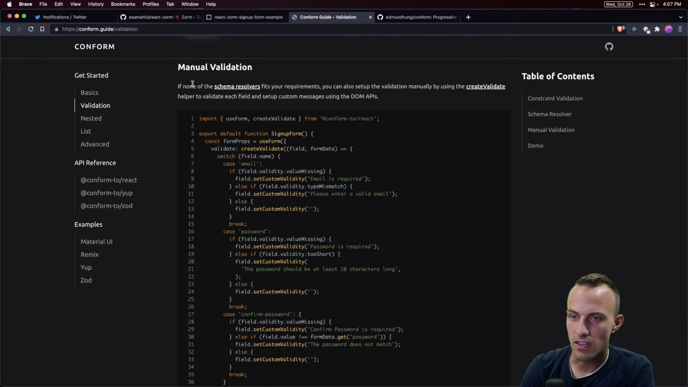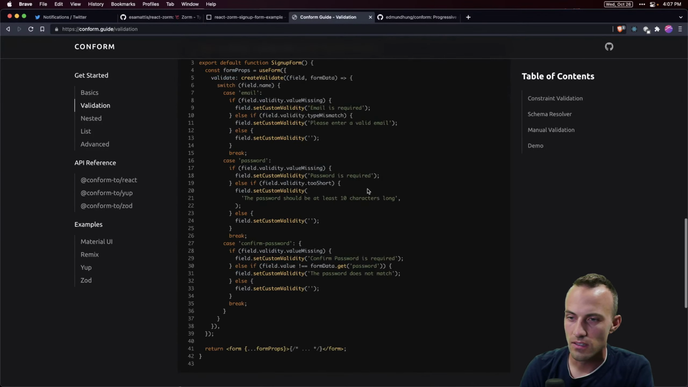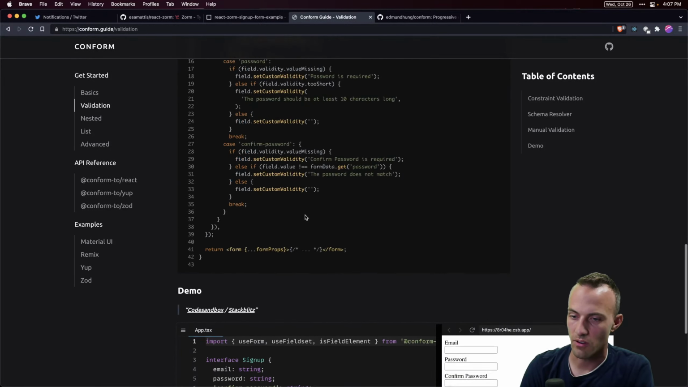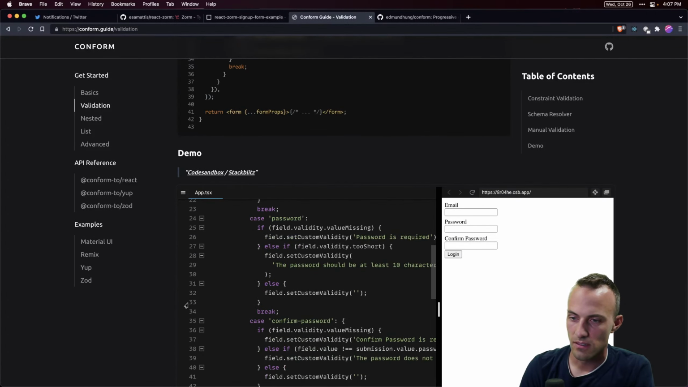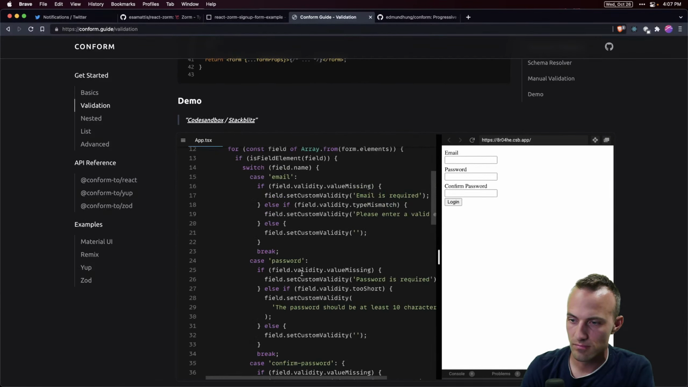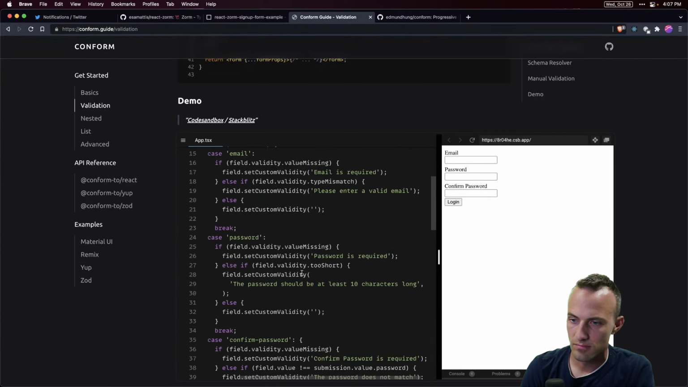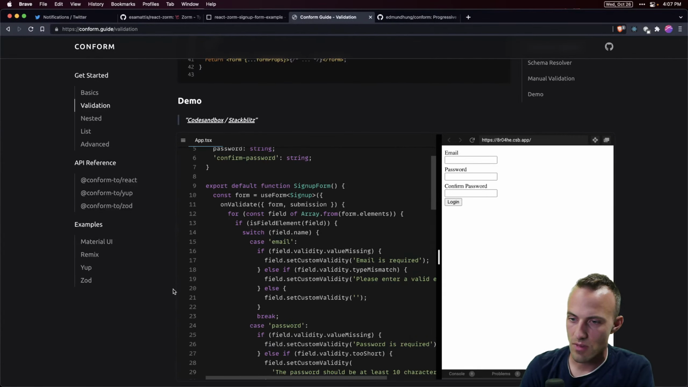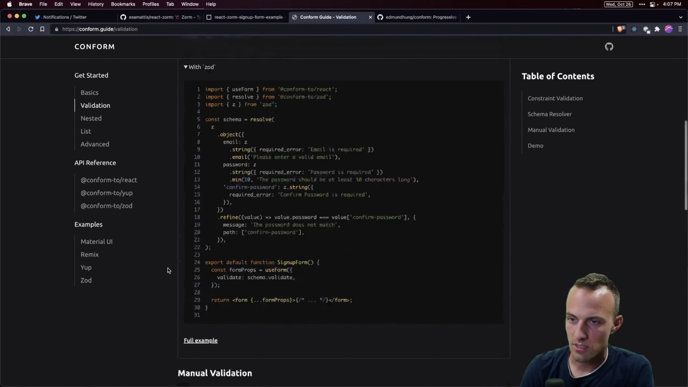Create validate. Okay, if none of the schema resolves fit your requirements, you can set up validation manually. Create validate each field. Ooh, interesting. Huh, wow, lots of power right there. Yeah, that's this. Yeah, that's interesting.